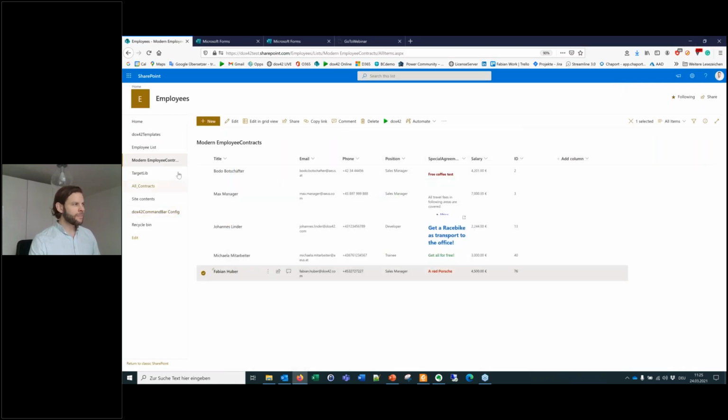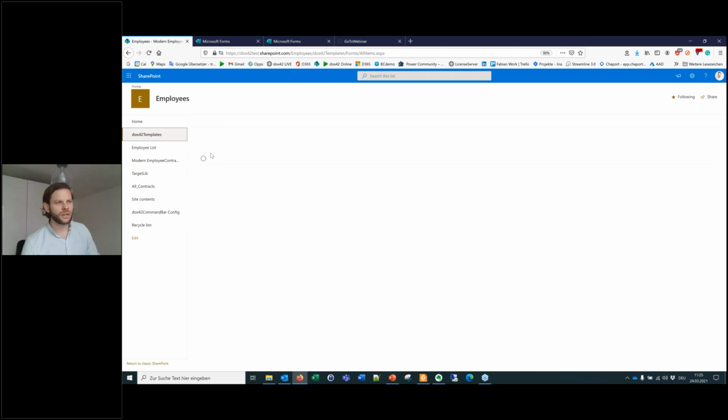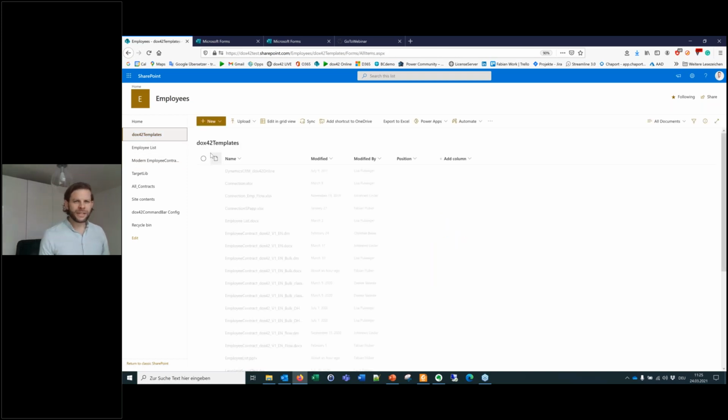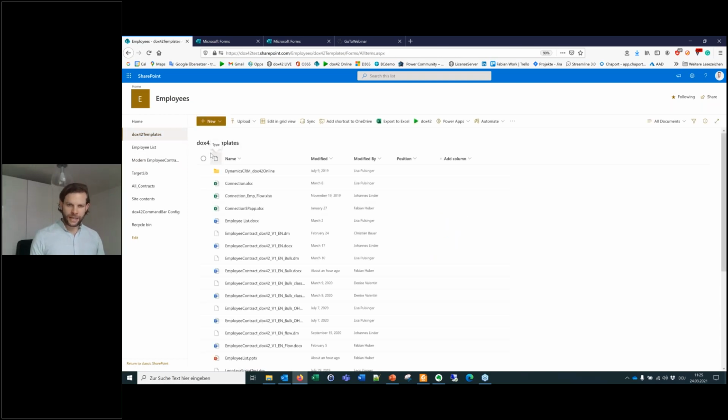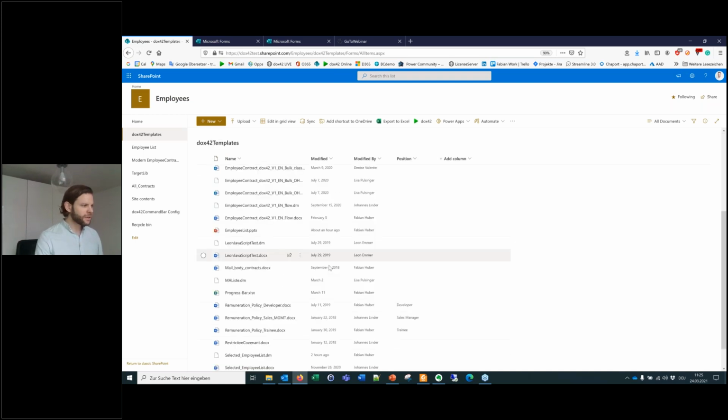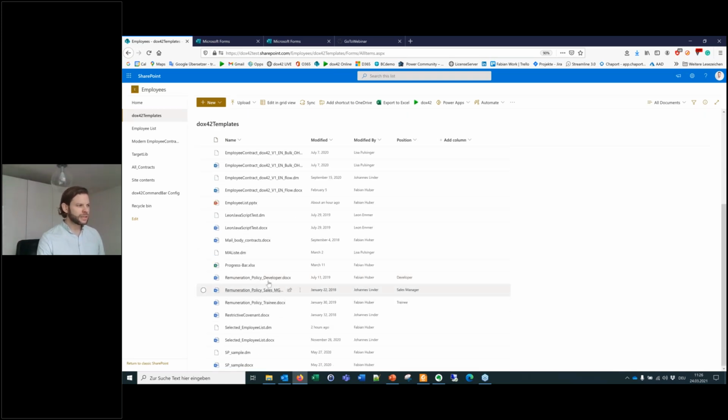Good, then I would go to the templates library here. This is where we stored a lot of our templates, and even this little text block, the policies at the end. So if I scroll a little bit further down, you will see the different policies here. So I have a policy that's a Word document for developer, I have one for sales manager, and I have one for the trainee. Later on, I can generate one for training, for example. Then you see that's the different Word document that is included based on the position of the new employee.